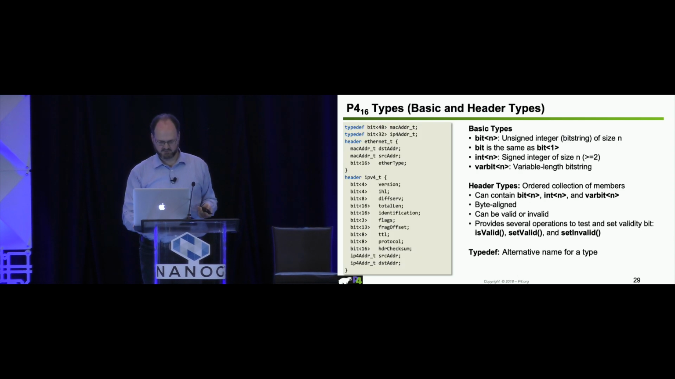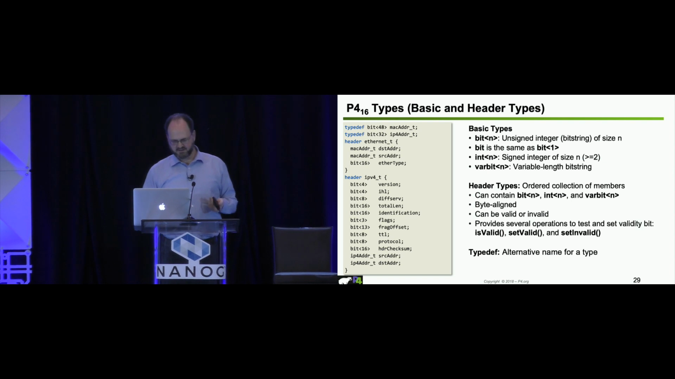Okay, so let's start going through more details of the language that we haven't talked about yet. There are several basic types that you'll see all the time in almost every P4 program. One is bit, and then angle brackets, a number. That is an unsigned integer with a fixed bit length. So that's very useful for, say, bit 48 for an Ethernet MAC address, bit 32 for an IPv4 address.